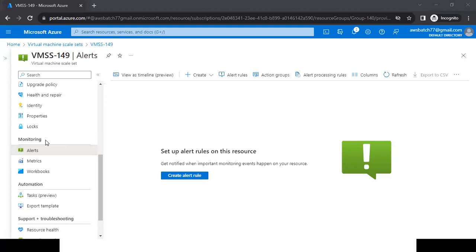Anyone have any more questions? Okay. Now I'm going to create alerts. What are these alerts? Whenever the system is going to add a machine or remove a machine, how do we get that information? We will get that information with the help of these alerts. So click on create alert.